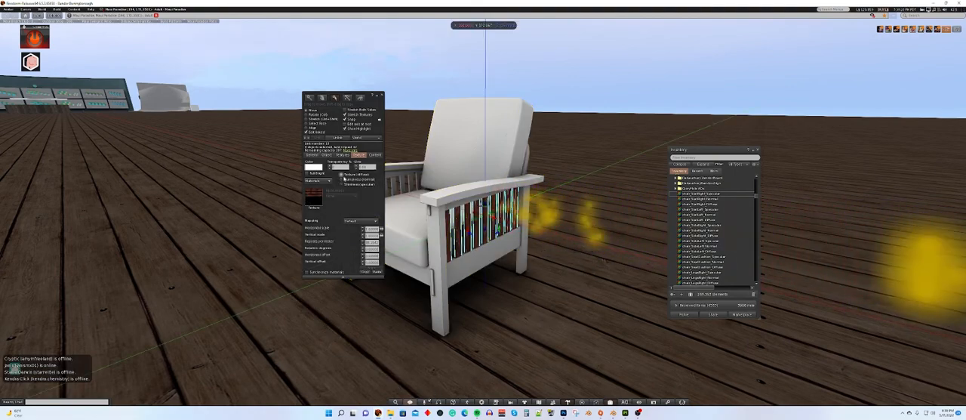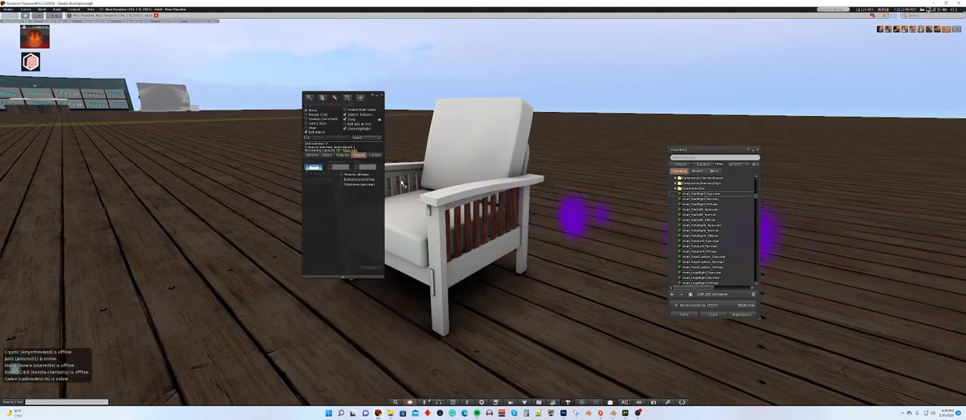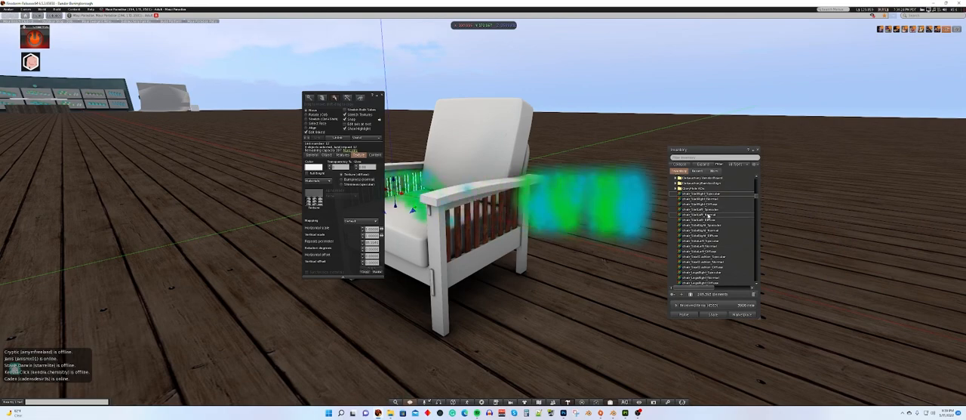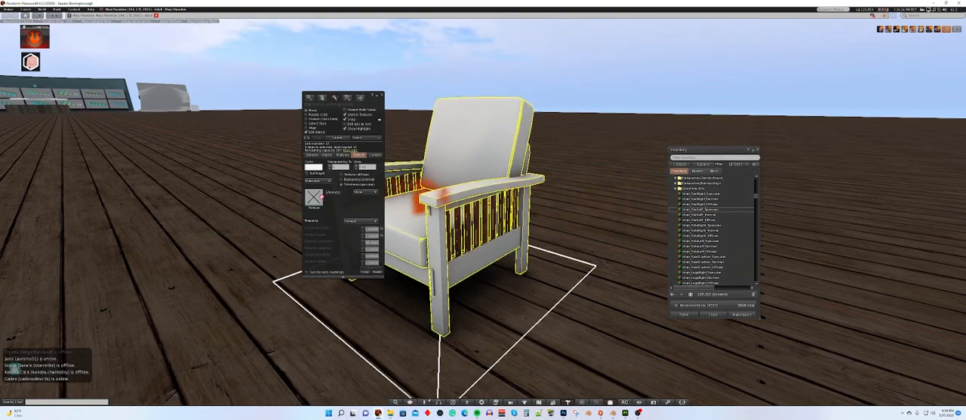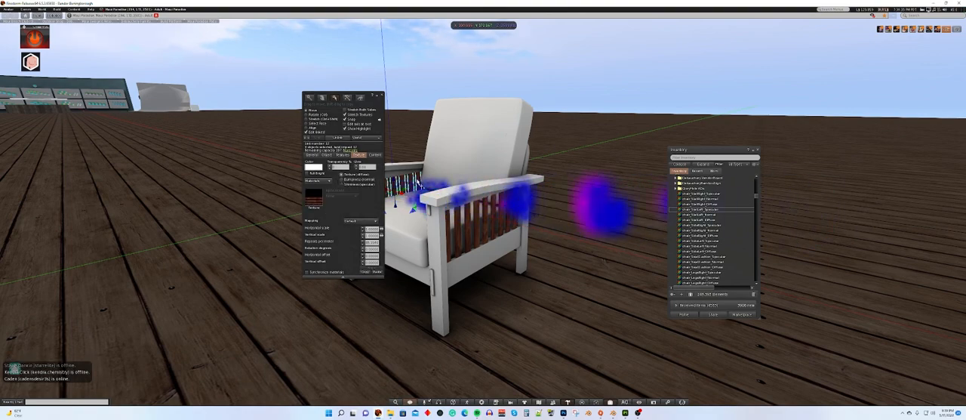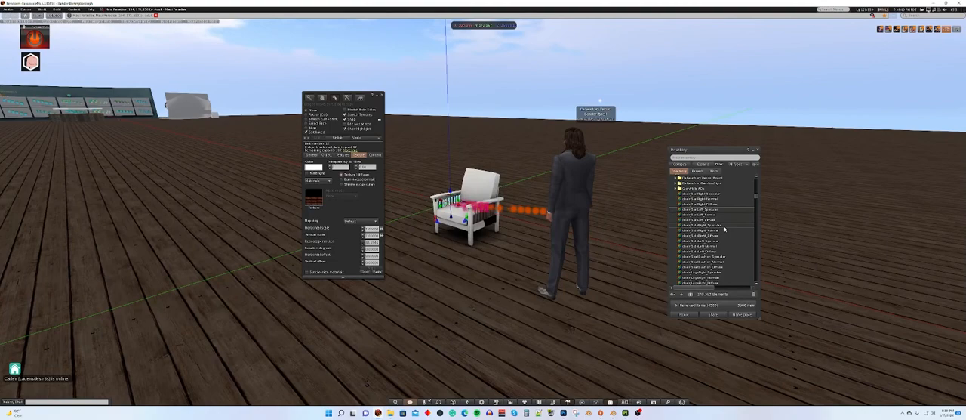So then we're going to do slat left. Same thing. Slat left diffuse goes here on the diffuse. Normal goes to normal. And shiny goes to specular. And so we do that for every single part that's listed here. And we'll go do that and come back when it's done.